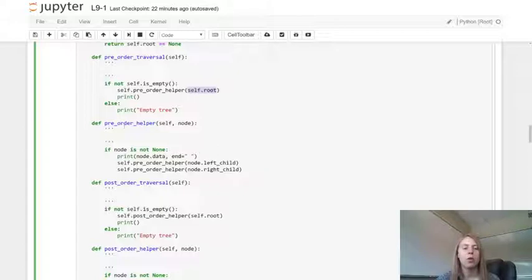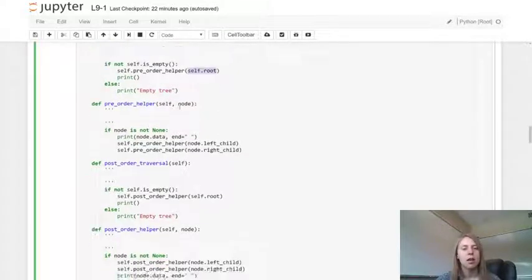Now, pre-order helper is our recursive function where the work is done. Node is a parameter storing a reference to the current node where we're traversing. And as long as this node is not none, meaning it is a valid node, on a pre-order, we're going to print out the data at the node first. And then we're going to recurse the left child and the right child of this node.